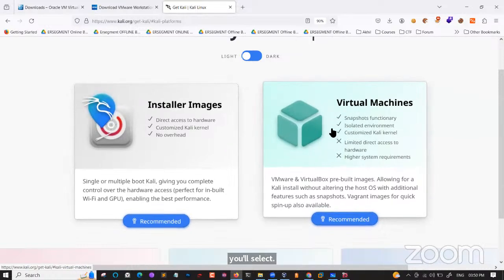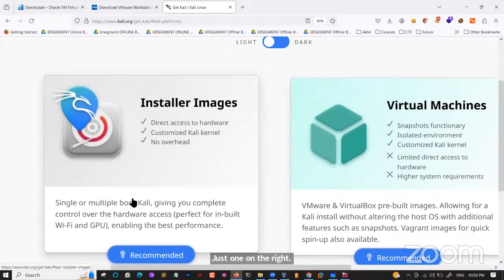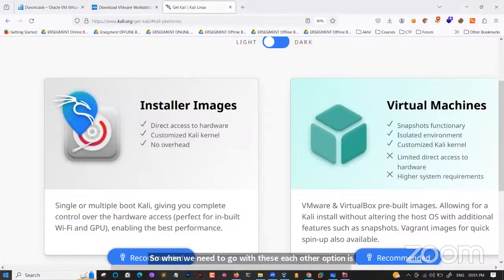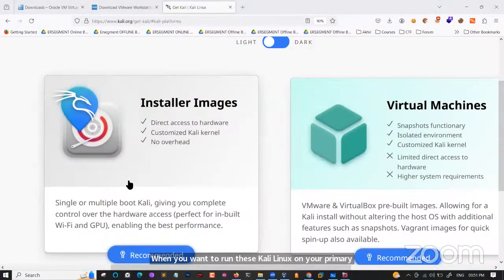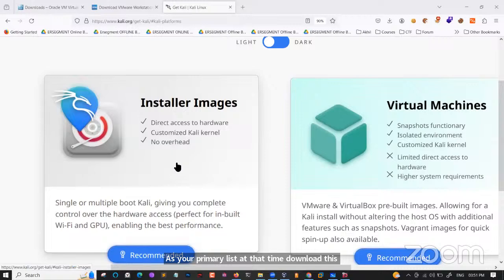This one only, right? The installer option is in ISO format, an image format. You need the installer option when you want to run Kali Linux on your primary OS, meaning you are removing Windows 10 and you want to install Kali Linux as your primary OS. At that time, download this installer image. Got it?